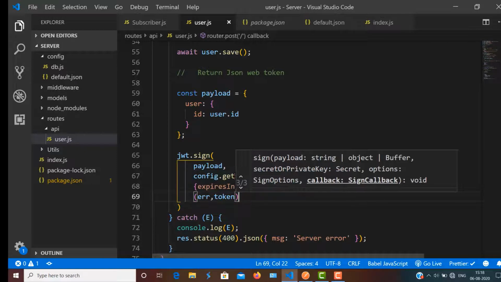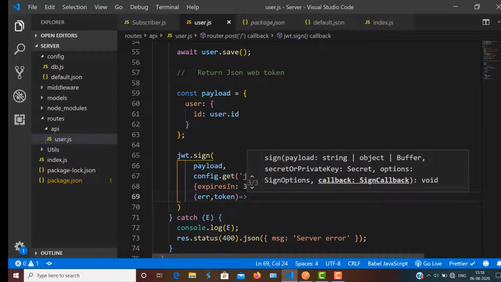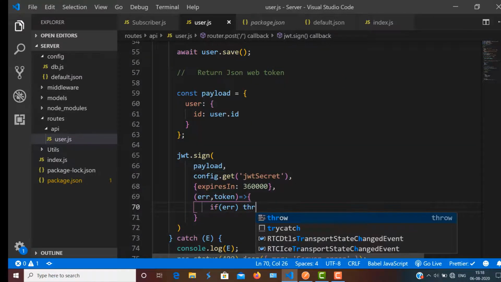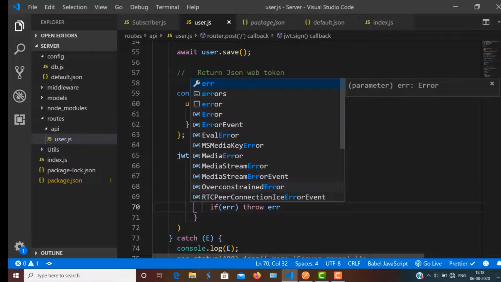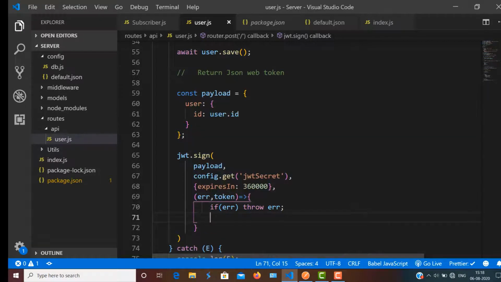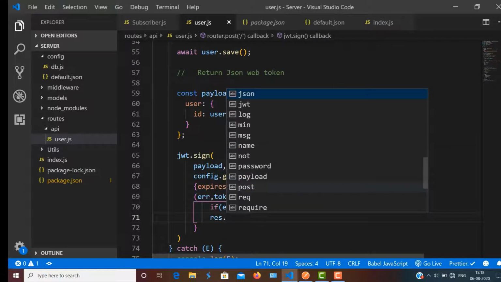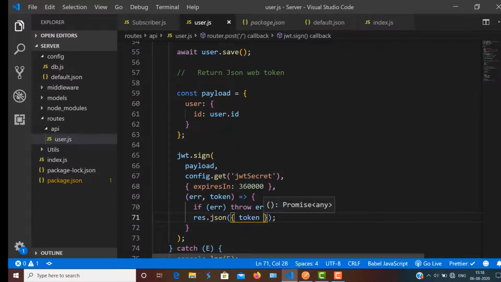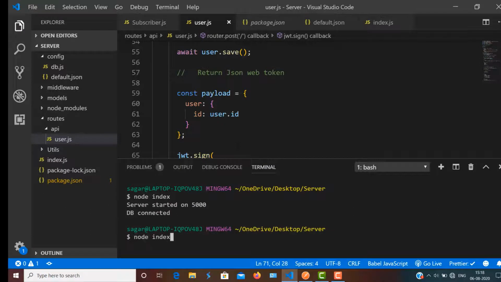So after the setup is complete, I need to use err and token as parameters, and it should be an arrow function. If any error occurs, I simply throw it. So throw err, and if there is no error, it means we have successfully generated the token. I'm just going to use res.json, and inside JSON I'm going to pass the token, so that after sign up the user can simply grab the token and start working with the private API.